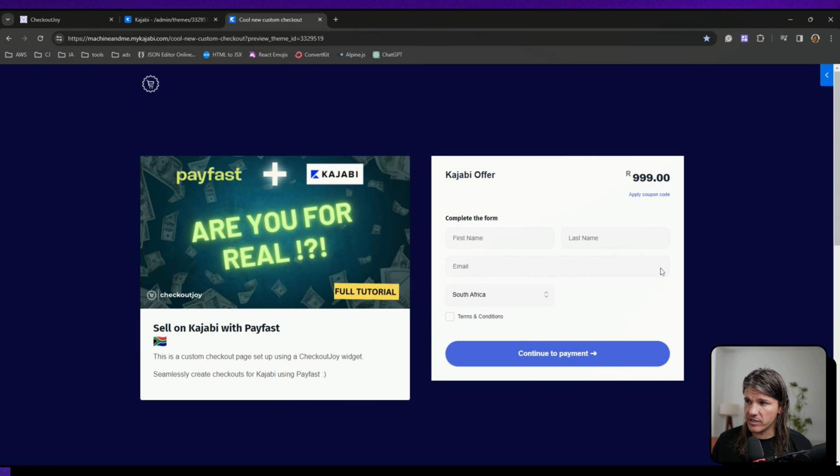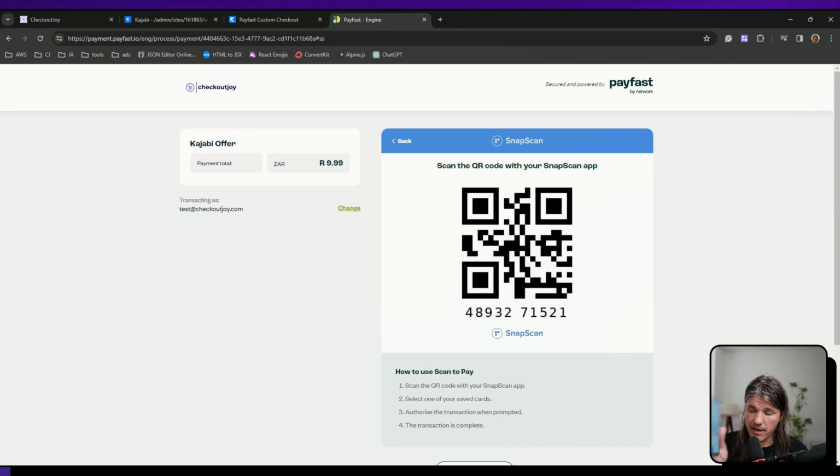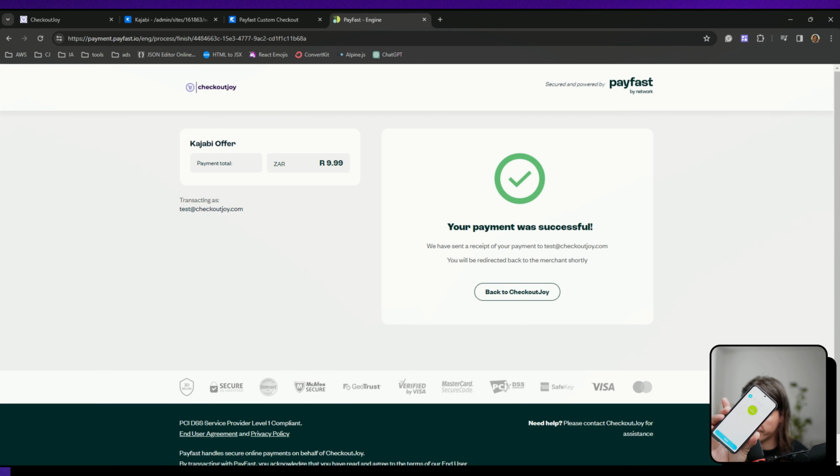So in this video, I'm going to take you through the process of connecting PayFast to Kajabi using CheckoutJoy. We're going to create a custom checkout page in Kajabi using a checkout widget that you set up in CheckoutJoy, and we're going to take you through the whole process and show you a demo at the end. Let's go.